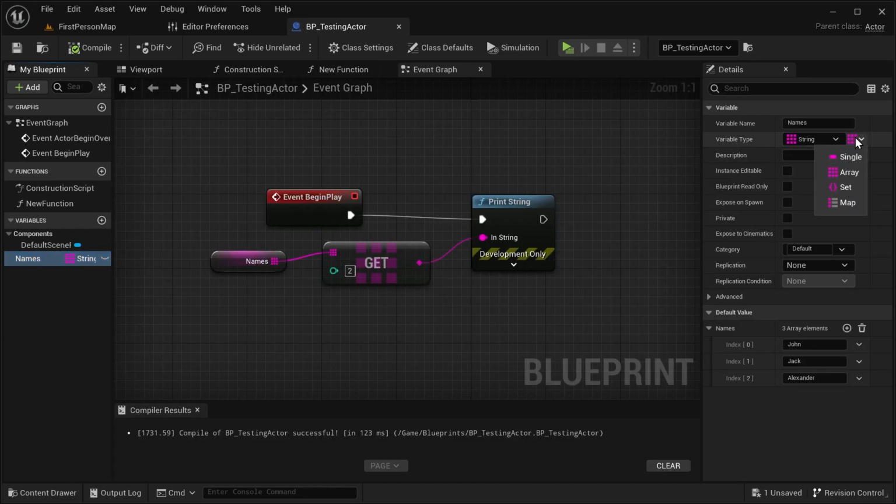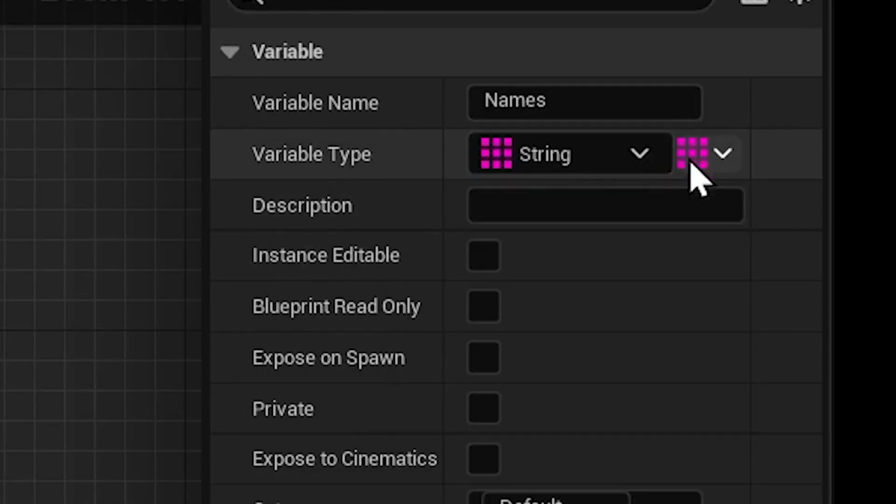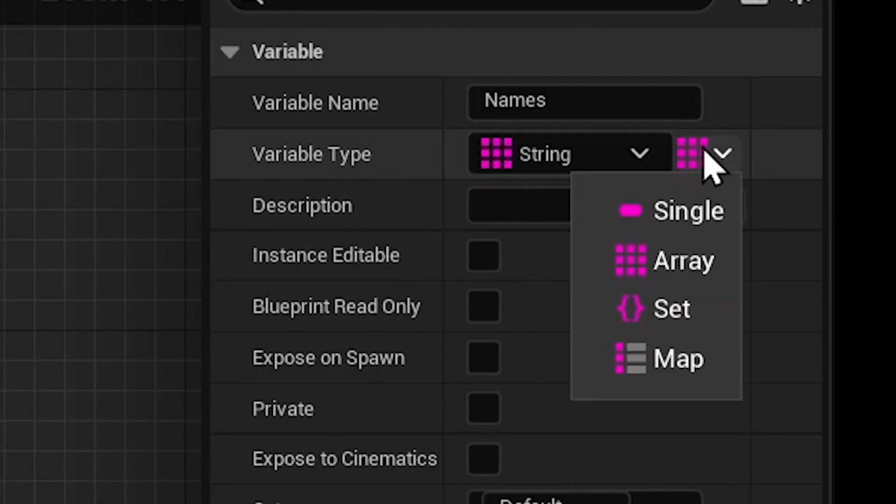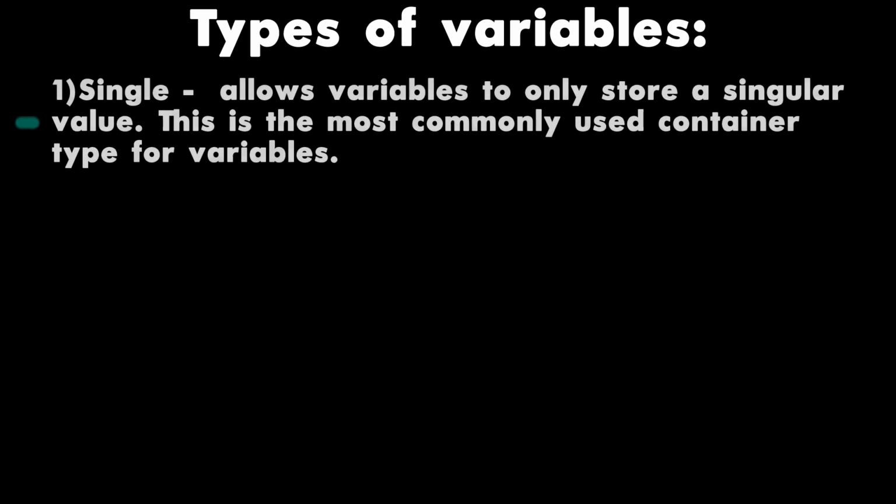If you have been observant, then you noticed that variables can be different. They can be single, array, set, and map. So how do they differ from each other? First one, single. The most common type contains a singular variable.